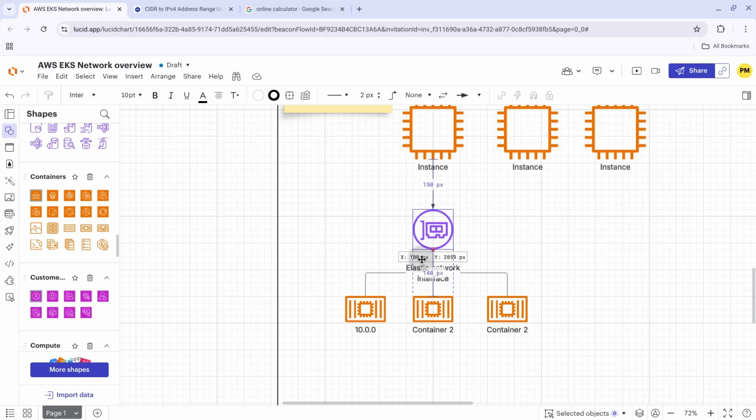So this text, and let's make it, okay, let's just leave it to the left. Just wanted to make it a bit easier to read, but looks like there are issues happening at the moment. But yeah, secondary elastic network interface.